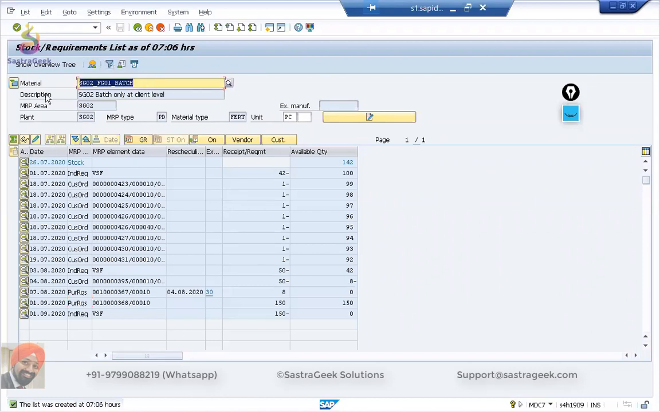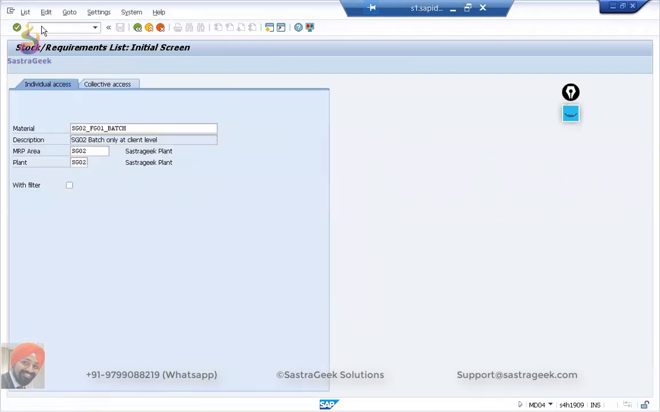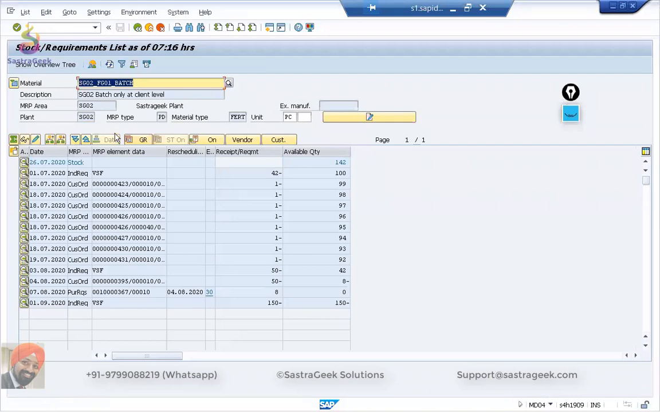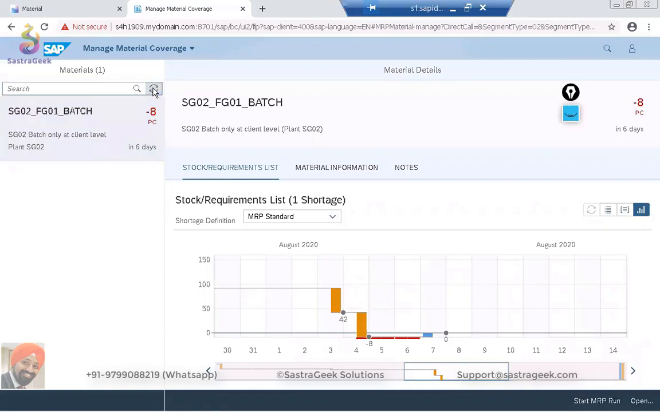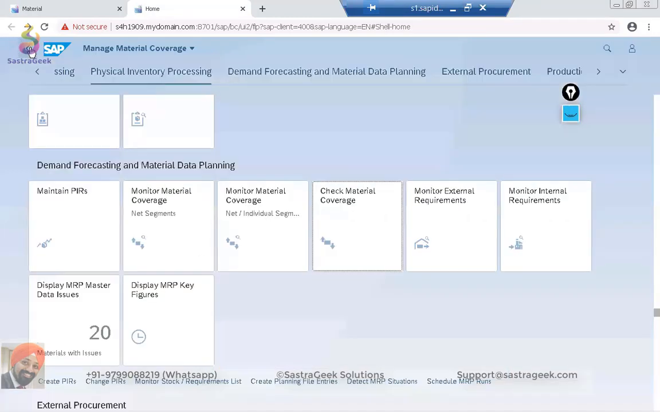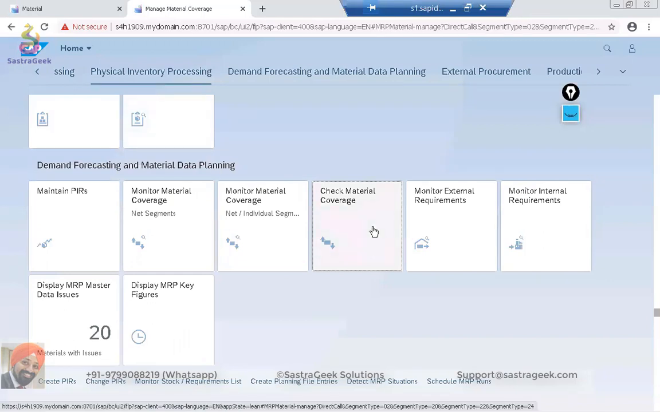Quickly run this in MD04. So purchase requisition has been deleted. Now we are having a -150 quantity here. Let me also refresh this one. Let me go one step back and rerun this also. Check material coverage.